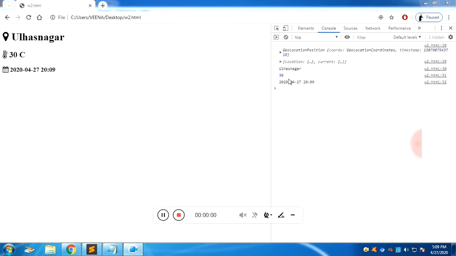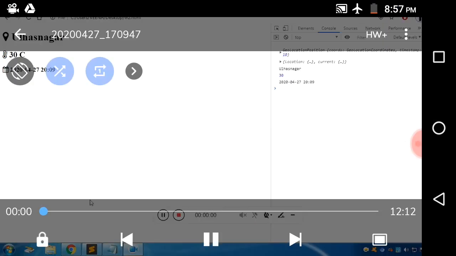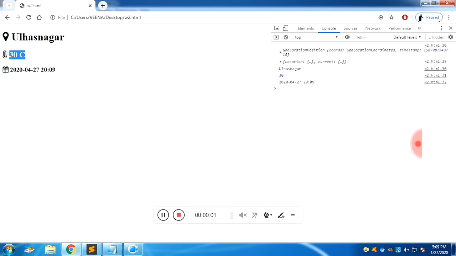This is a JavaScript project, and you can get the source code in the description along with the steps to be followed. Fine, let's get into the tutorial. You can see, as I said, these are the headings which are fetched from the database. Sorry, it's not database, it's API.